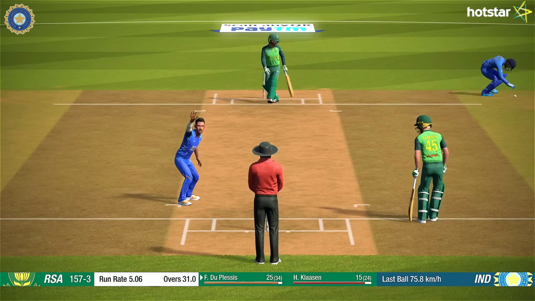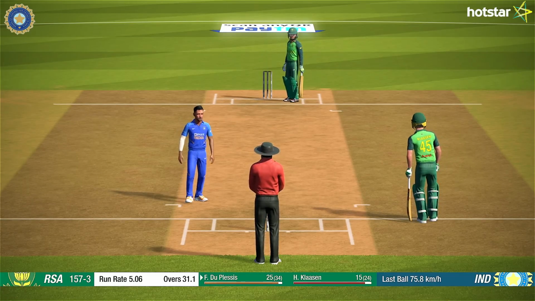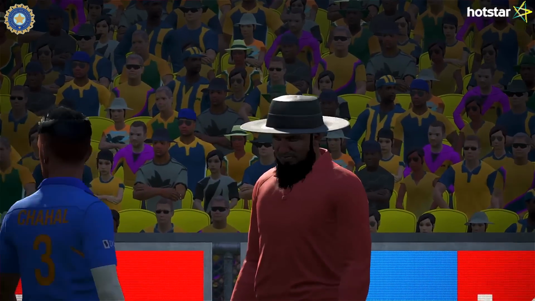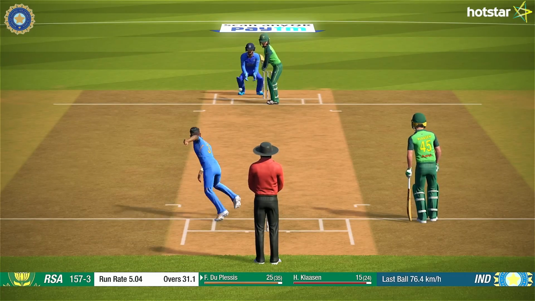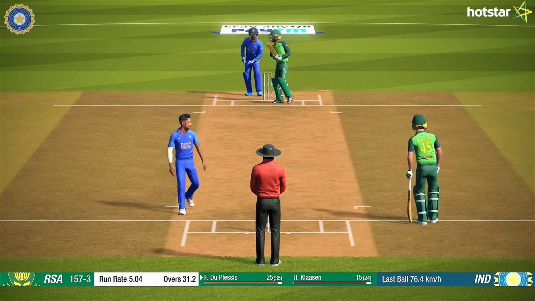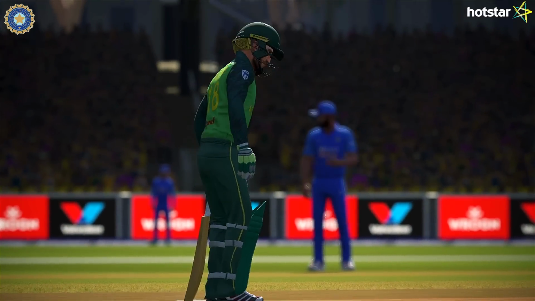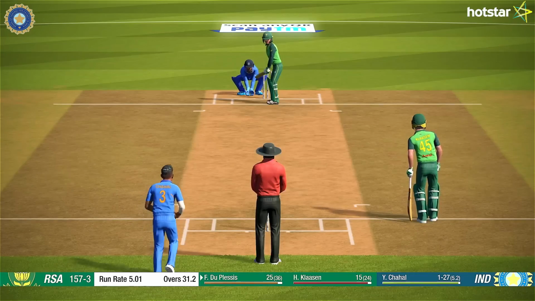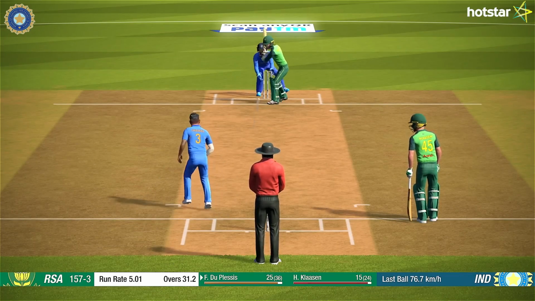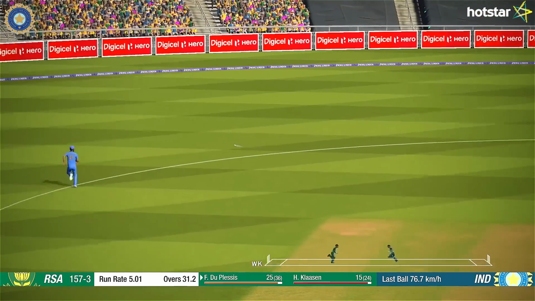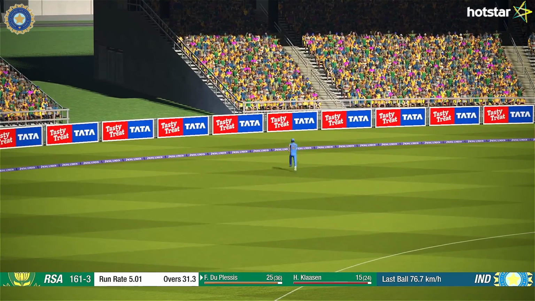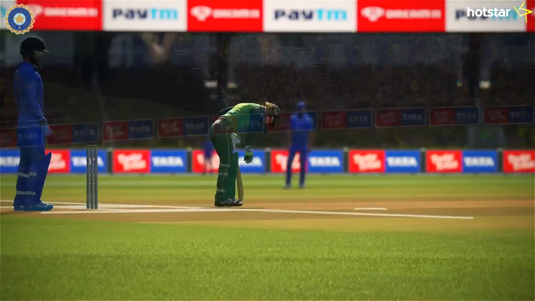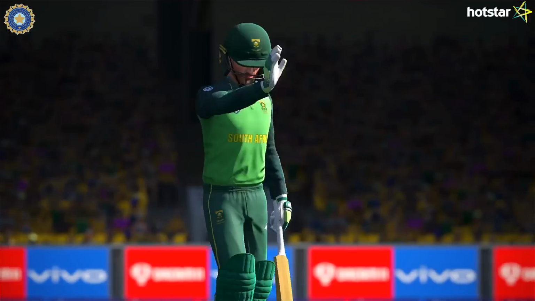That's close. Huge appeal. Not out, says Aleem Dar. That looked pretty close. Turned a mile and missed it completely by du Plessis. Chahal getting into his groove now. These two need to be careful. That's smart. Played with soft hands and he will get a much needed boundary. Good shot.